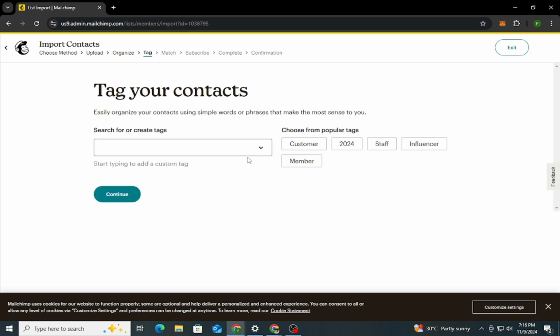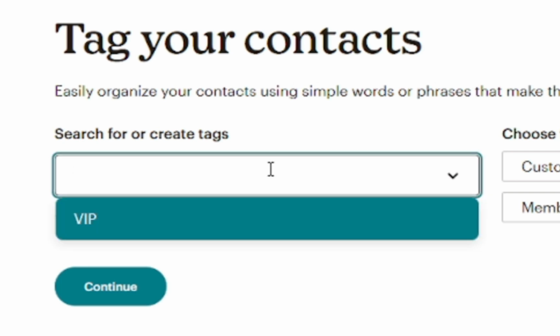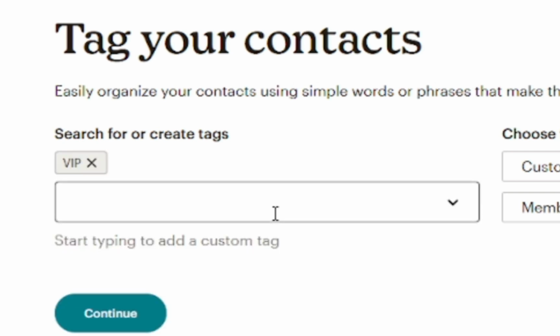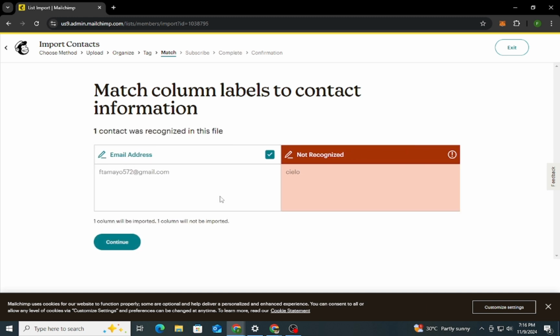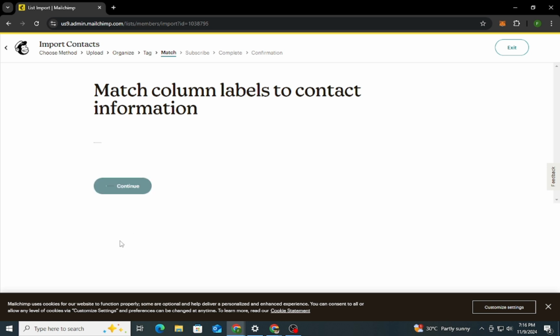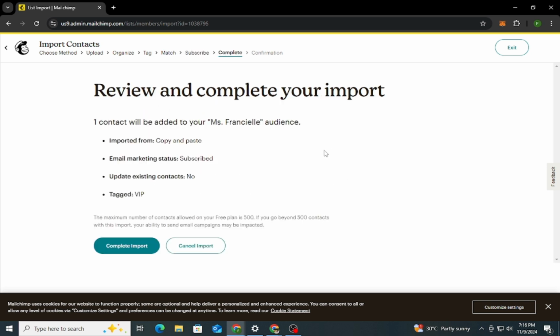Now organize your audience with tags and segments. Use tags and segments to categorize your audience. A tip for you is to label subscribers for specific purposes like VIP or newsletters only. Segments can help you target groups based on characteristics, which makes sending tailored content easier.